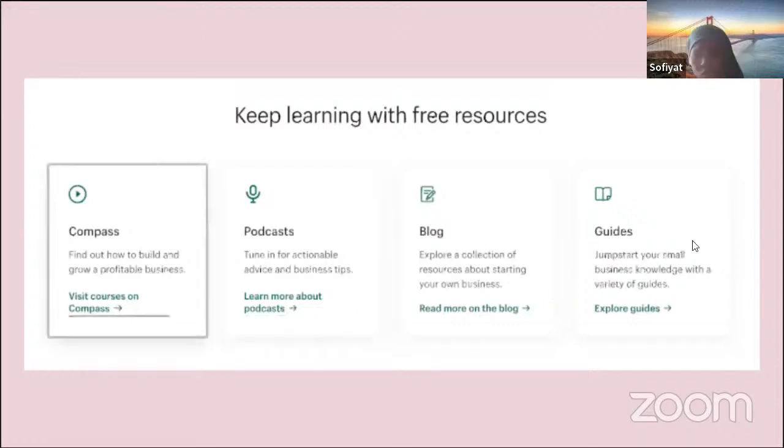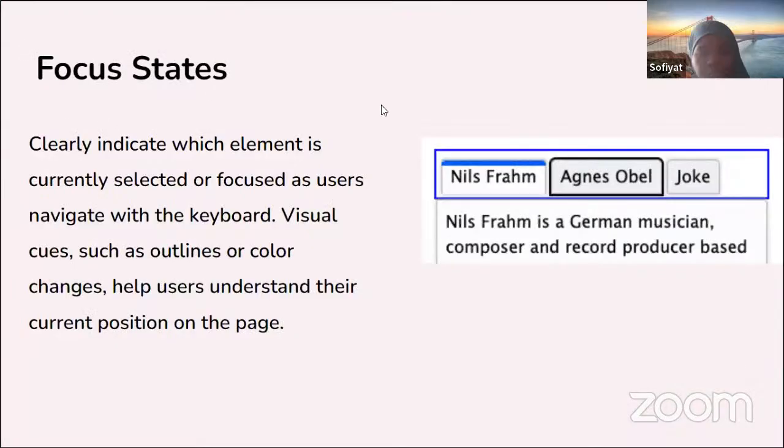So yeah. Another thing you need to also know is focus state. It clearly indicates which element is currently selected. So the example I want to use there is Naraland. Naraland has the features of all these focus states. Like now you're on a website and you're in a particular place.